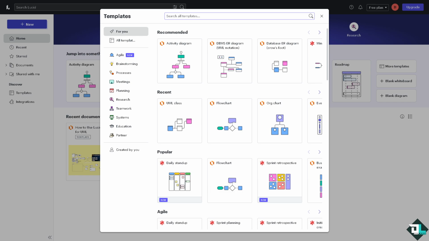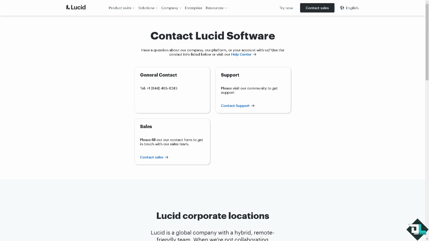Now, if you're having problems accessing your Lucidchart account, even though you have tried resetting your password, the next thing that you need to do is contact Lucid chat support or customer sales. You have all these channels. You can click this number to call them, general contact support, and the sales. If you click contact support, you would be forwarded here.